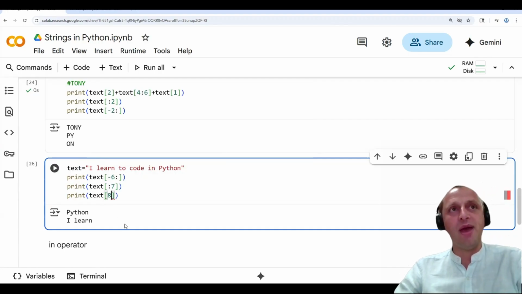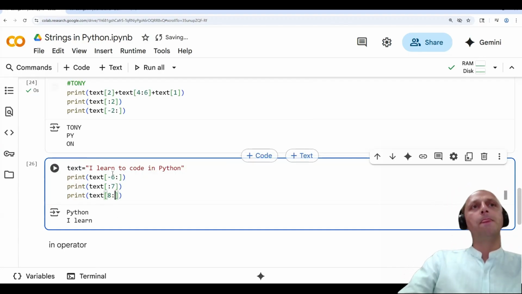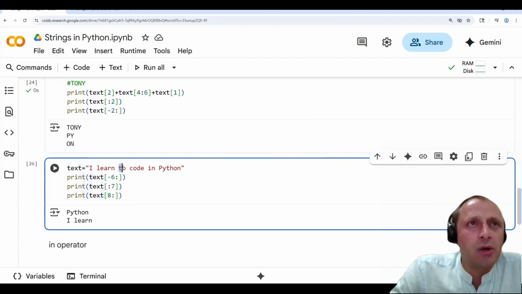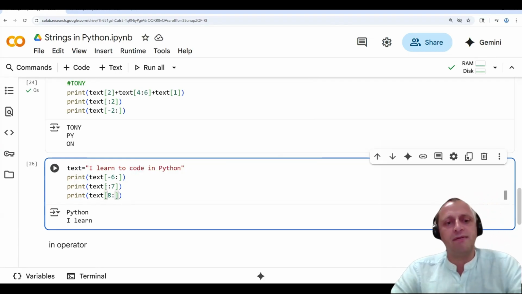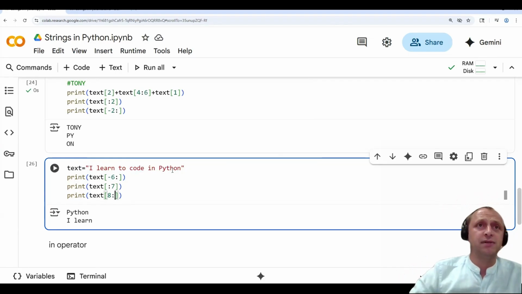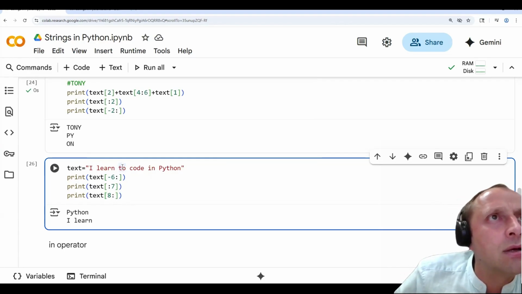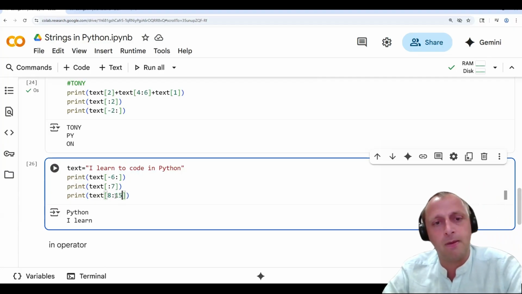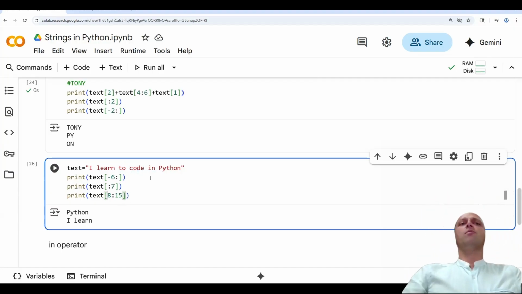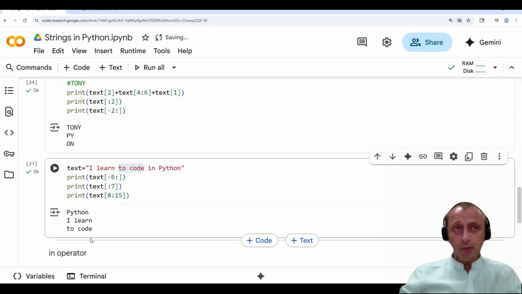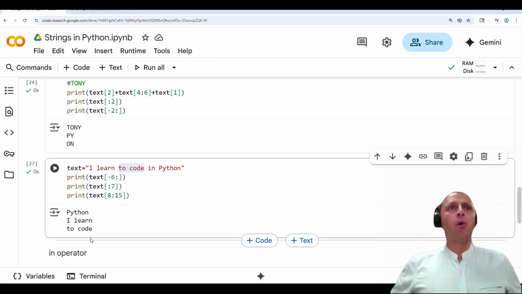So we'll have from 8 to, or we can put, it will be 15, or with negative index. Let's put 9, just a second, from 8, 9, 10, 11, 12, 13, 14 to 15. And in this way, I will print exactly to code. Let's say to code.